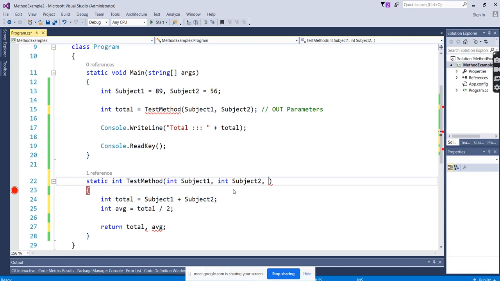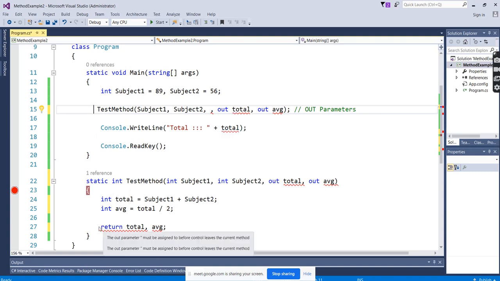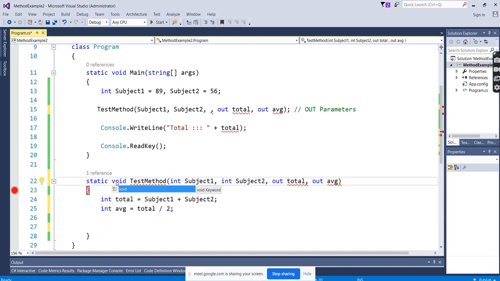Okay, so what we have to do now? We have to take the out parameters. Type out. What I need to pass multiple way? Total, comma, out, average. Okay. The same thing I need to create here also in the arguments where I am passing the things, right? Because I am not returning here, I cannot return multiple values, so I will remove the return. So return type is not required, and I will say void. Okay.